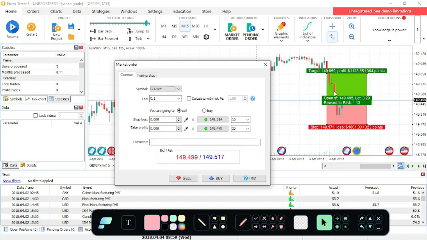So now you can see this tool is telling me that if I enter the trade at this point, if I lose, I will lose 1,100, and if I make profit, I will make a profit of 1,128, which is not really up to my normal risk to reward ratio of 2. So here it's telling me that it will move 323 points, and over here will move 365 points. So this one will help you understand the forex market more.